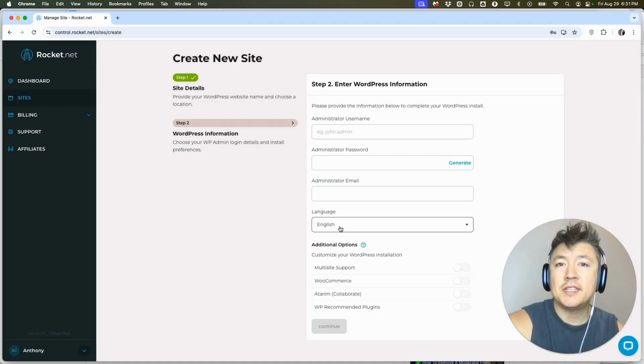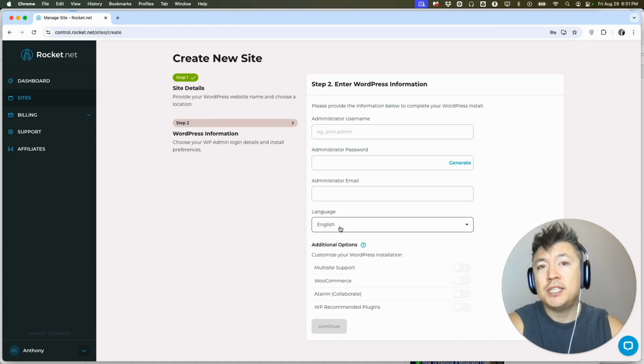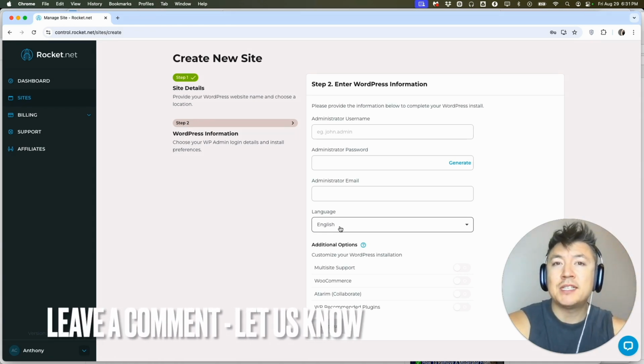So there you have it guys. If you're wondering how to create a website template in your Rocket.net account, that's the easiest way I know how to do it. If you know an easier way, be sure to leave a comment below. Let the rest of us know how you did it.